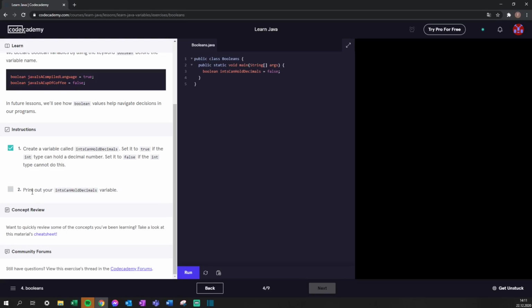That worked. Now print out your intCanHoldDecimals variable. So let's type System.out.println(intCanHoldDecimals). Hit run. Perfect. Let's go to the next task.